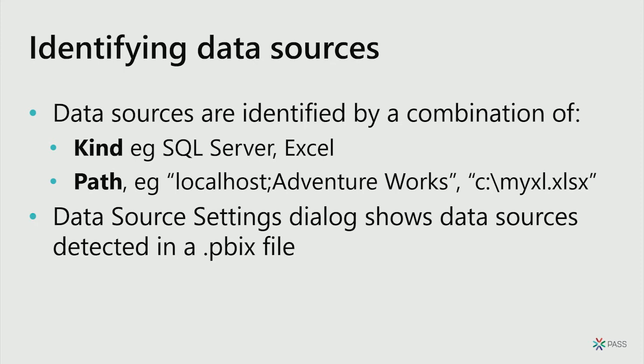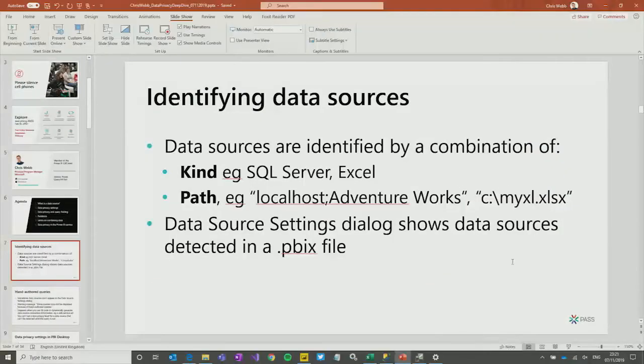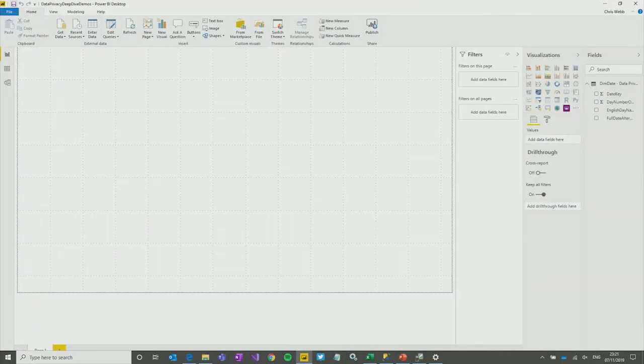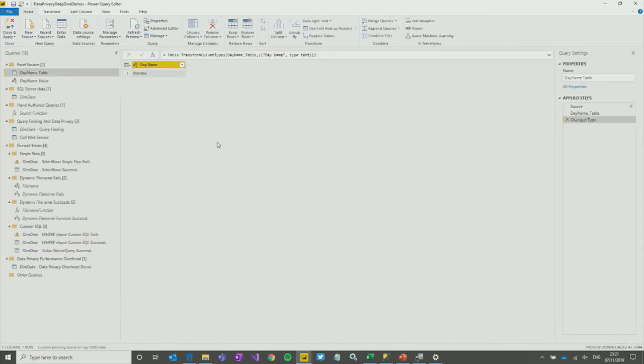Lots of complicated demos in this session, so excuse me if I get a little bit mixed up, but I've been practicing them. Okay, so here is my Power BI file with all my demos in. I'm going to go to the Power Query editor, where all of the fun starts. And for all of my demos, I'm going to be using a very limited number of very simple data sources.